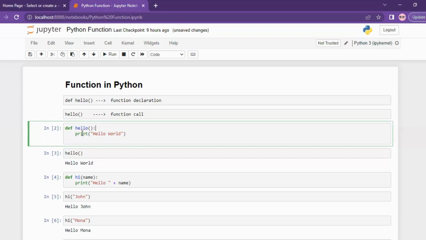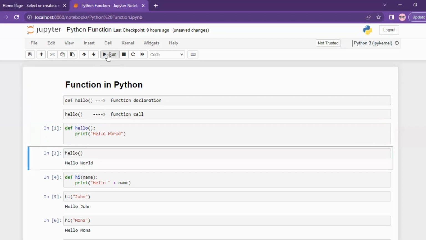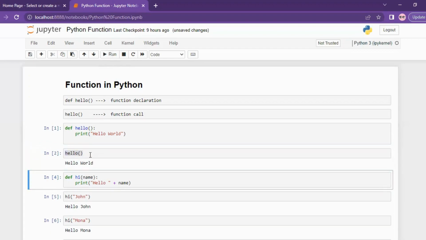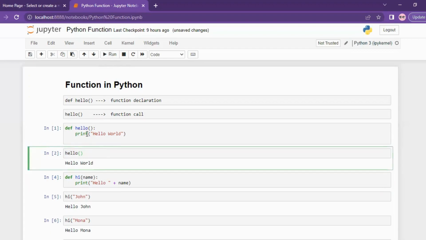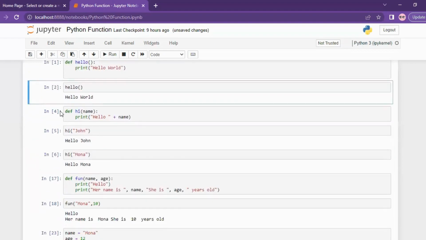So let me define this function by running it. There you go, I've defined it. And in order to execute that function, you make sure you call it. A function is nothing when you don't call it, right? You have to make sure you call it. So to call, just write the function name followed by a set of parentheses. So now the function got executed.